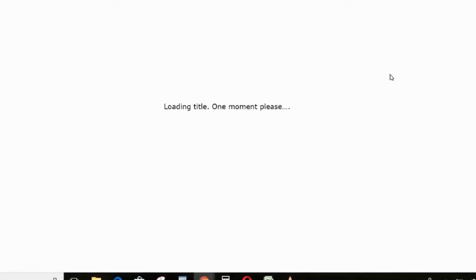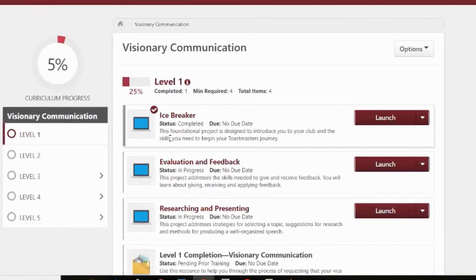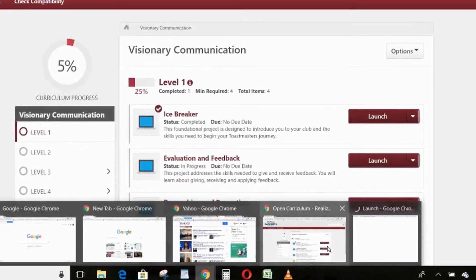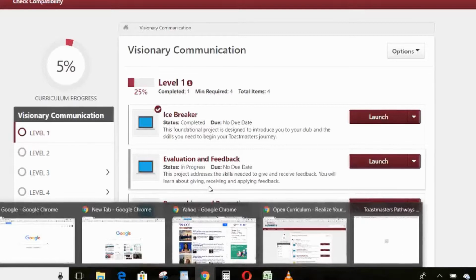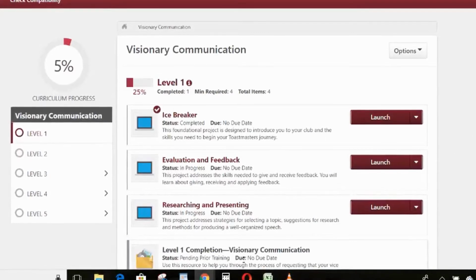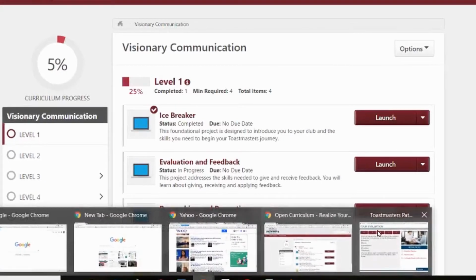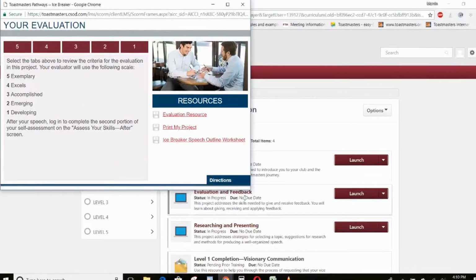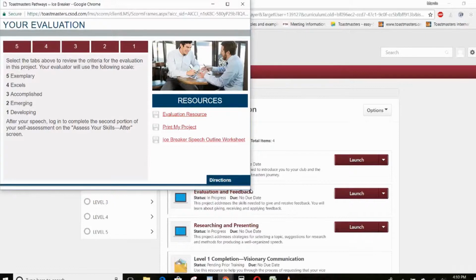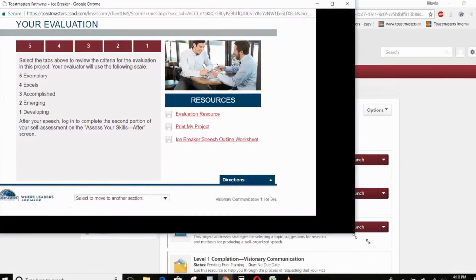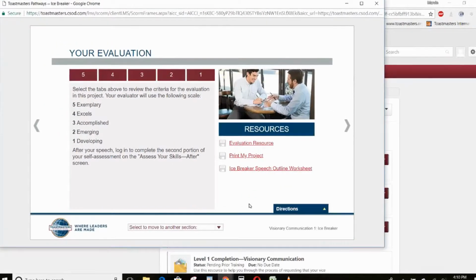And once you complete your before and after your speech assessment, then at that point is when the icebreaker project will be checked off, and your evaluation, feedback, and researching and presenting will be able to be launched at that point. When opening up a project, you'll click launch. You'll be able to resize the screen by hovering over the corner and just dragging until you're able to see the arrows and all the control functions.